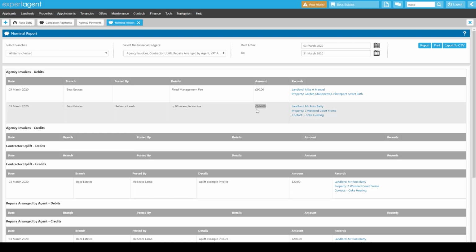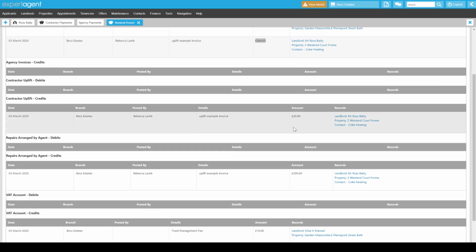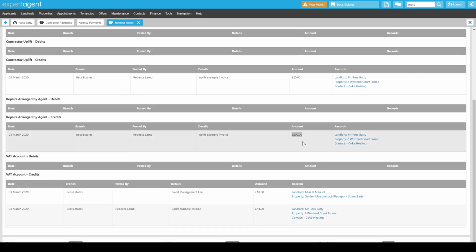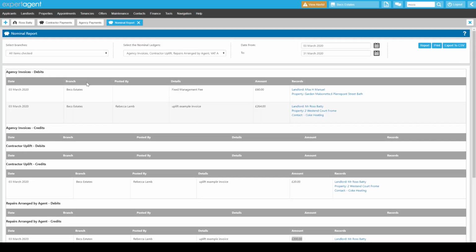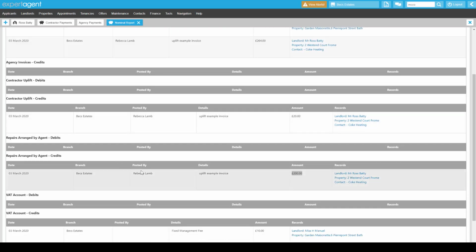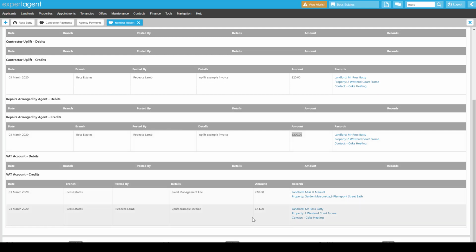okay, here's the 264, so the total amount that the landlord was charged. Here's the uplift portion only, so there's the £20 we added on. There's the contractor portion only, so there's the £200. We would also see that £200 if we looked at the repairs nominal, so the nominal we used for the original purchase invoice. And there's the £44 for the VAT element there.